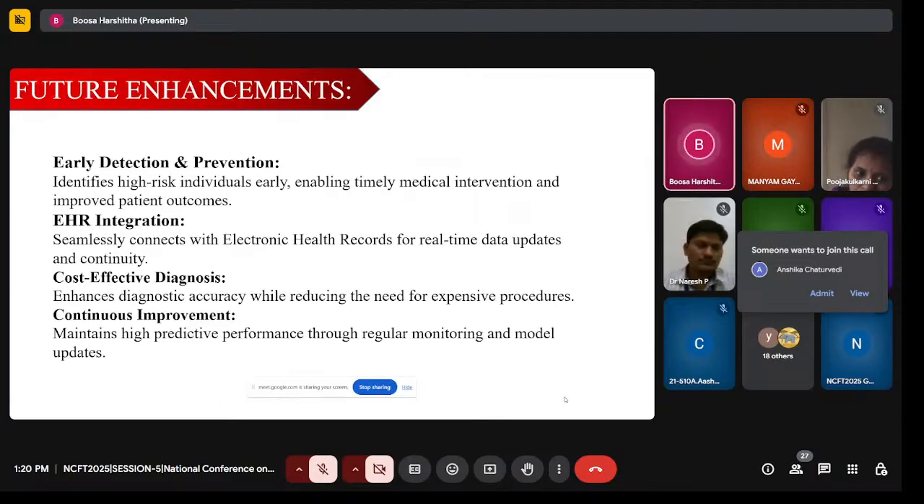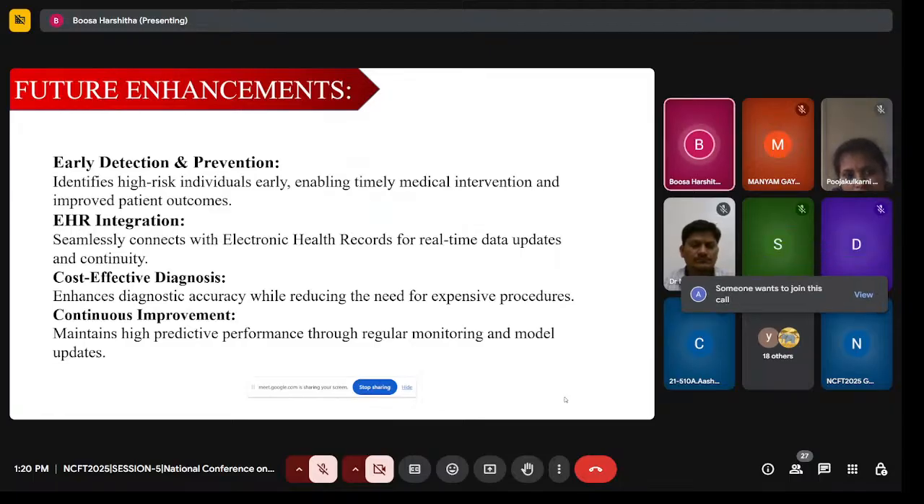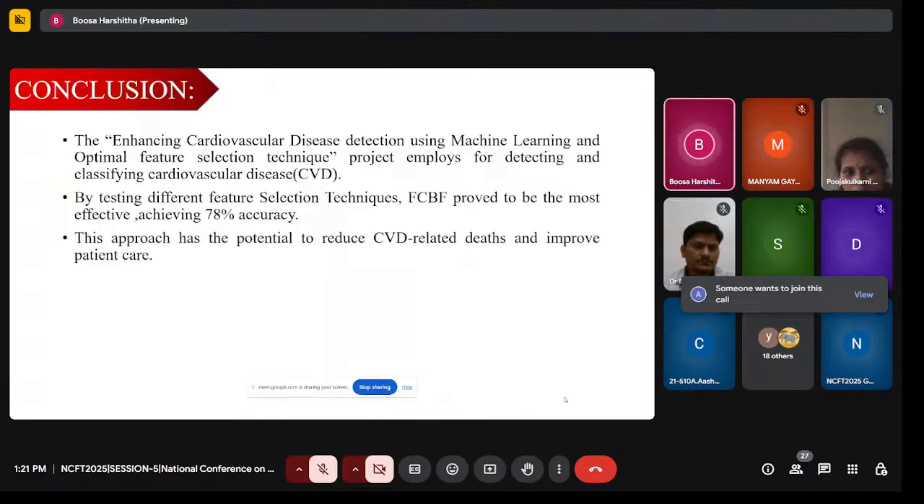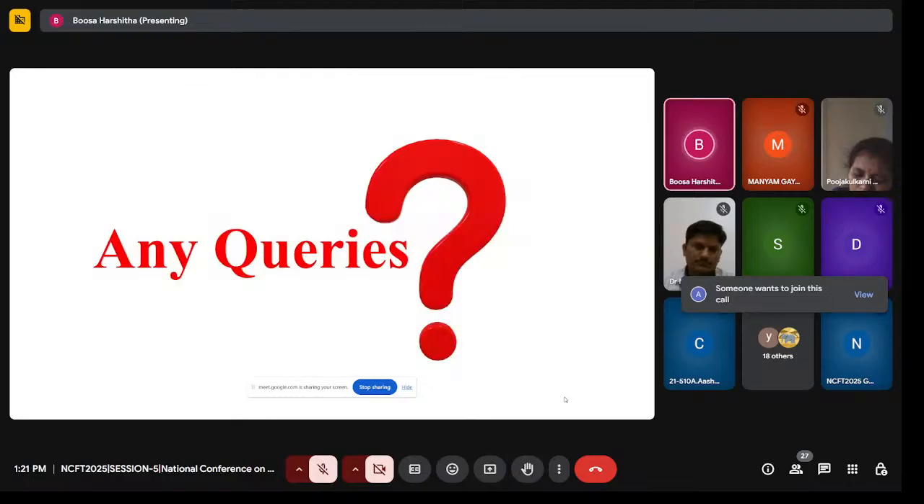In the future, we plan to test more feature selection methods and improve the model accuracy. We want to make the system more flexible and usable in hospitals and clinics. And here comes the conclusion. To conclude, our machine learning based model can help to detect cardiovascular disease early using smart feature selection and accurate algorithms like random forest. It is a step forward in using technology to improve healthcare and save lives. Thank you.